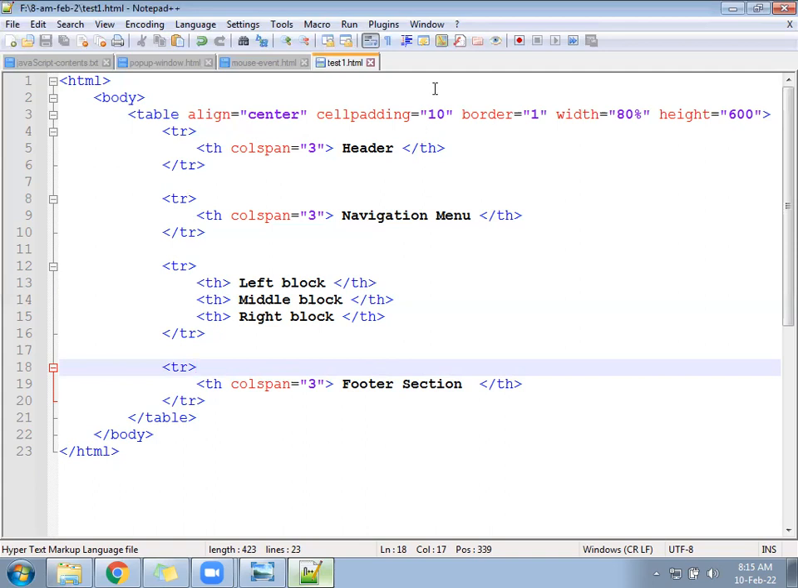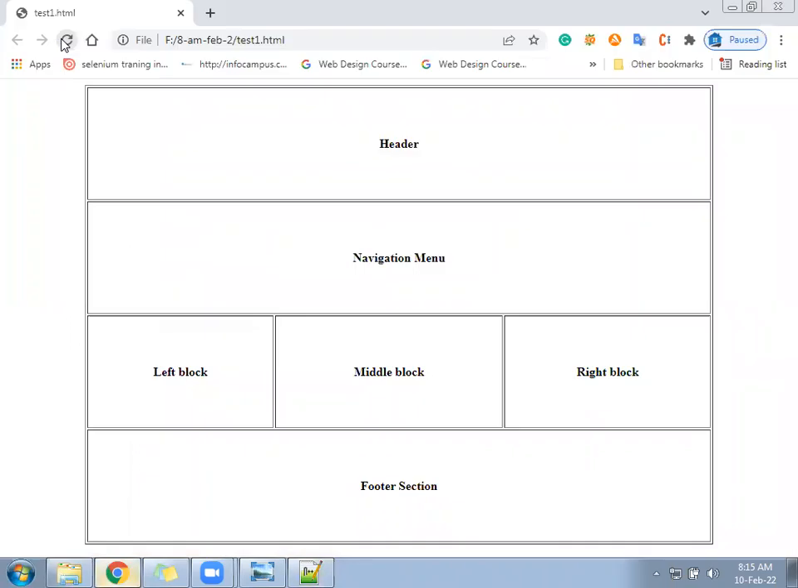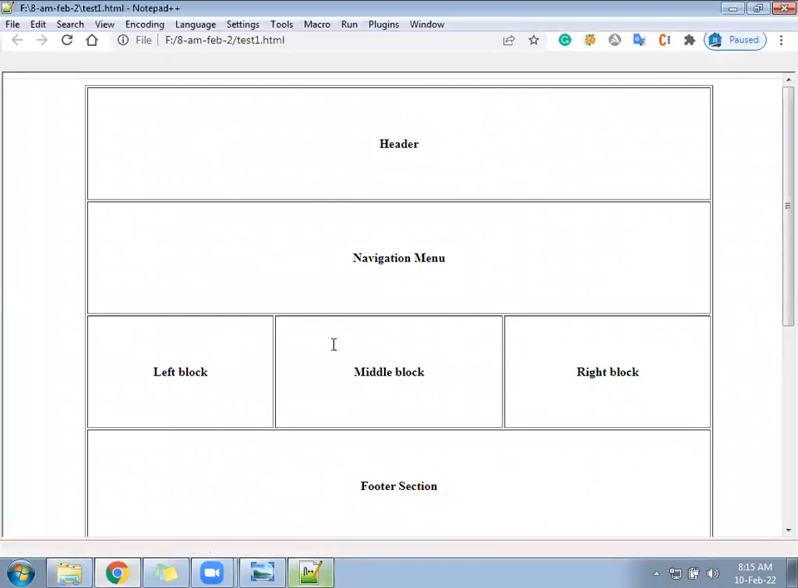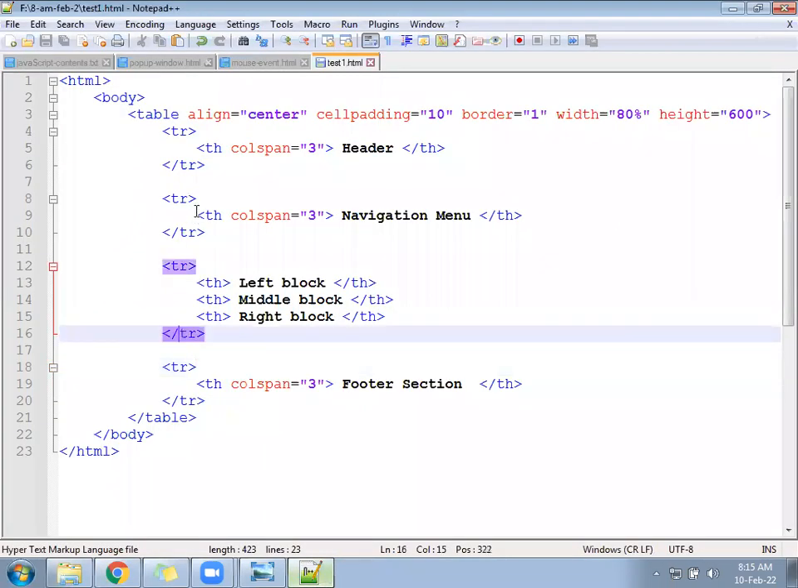Okay, next after that, this is not a very new technique. Using a table, making multiple blocks, making multiple sections in your page, is not a new technique, it's an old technique. We have one more solution for how to divide the page into multiple blocks using another tag that is called the frameset tag.